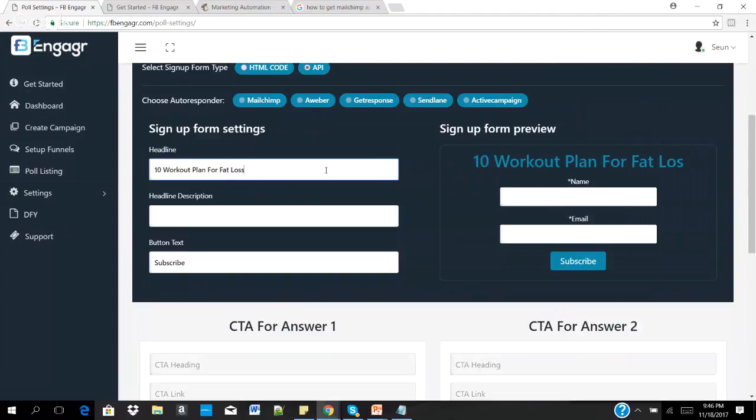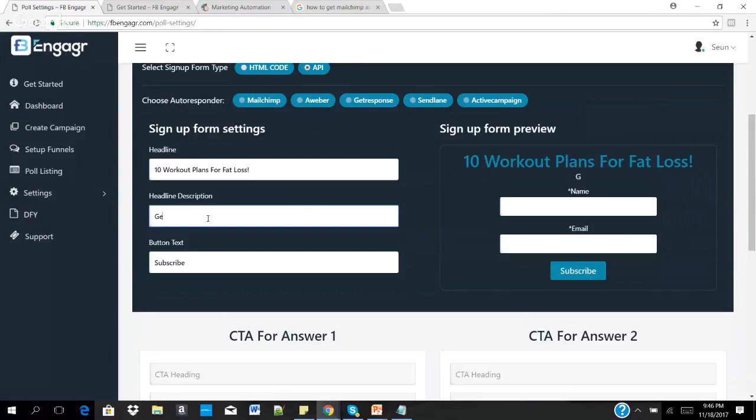Or let me just say fat loss. And you see, 10 workout plans for fat loss. So, and here in the headline description, I can say, get free access below. That is, enter your name and email to get this.